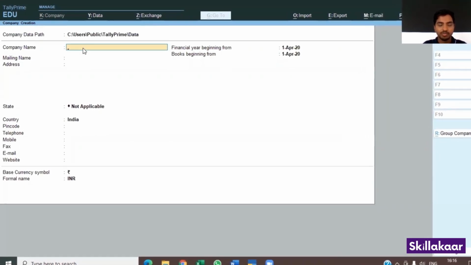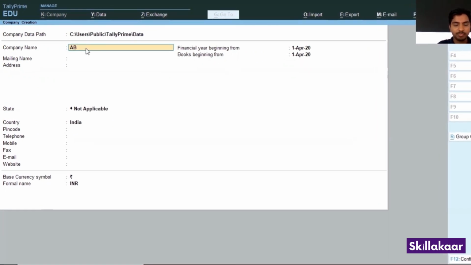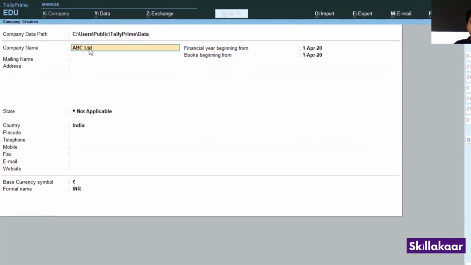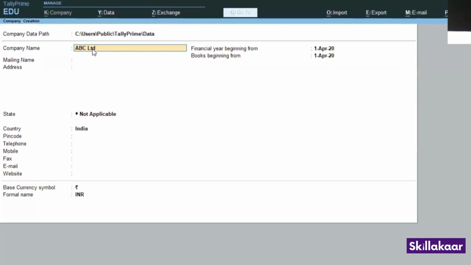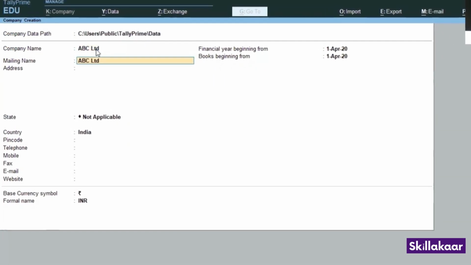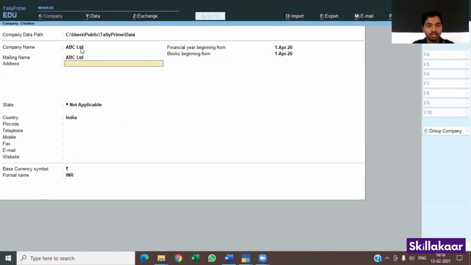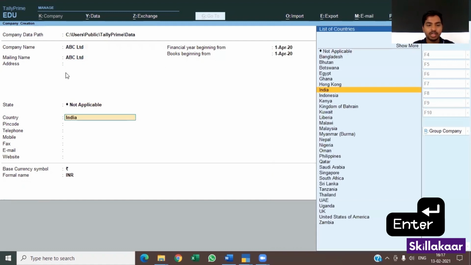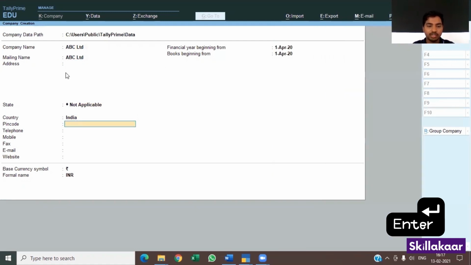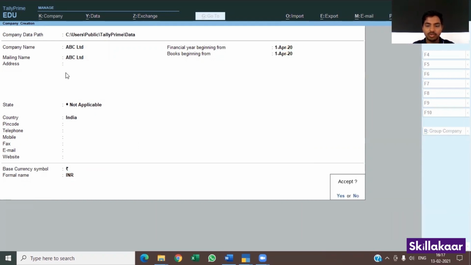Here you will specify company name. We will assume it's ABC Limited. If your company name is XYZ, you can write that name. Below that, you can give other information regarding company like address, state, country, pin code, and all these options are not mandatory. So we will just move to next option and skip all of them. We will later on deal with the same. So just keep on pressing enter, enter, enter to move to the next options. You have to press enter till you receive this pop-up.